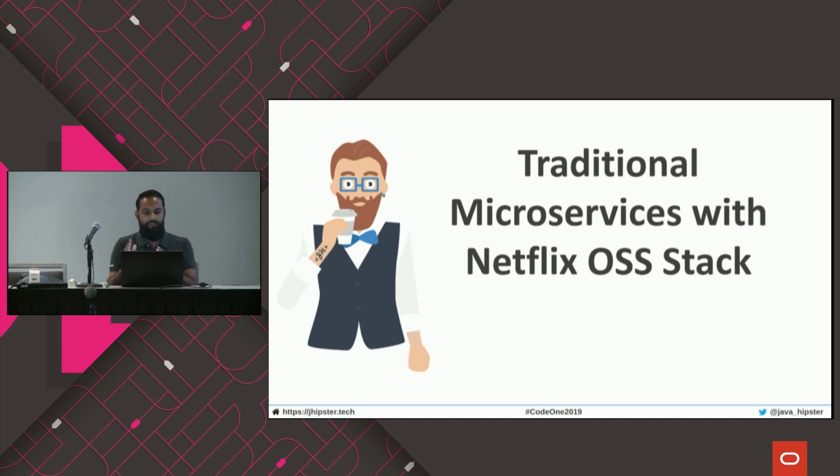First, we will see how we can build this microservice use case in a traditional manner, not going cloud native or anything, using a more traditional approach, and then we will see how the same can be done with a cloud native approach and what the differences are.